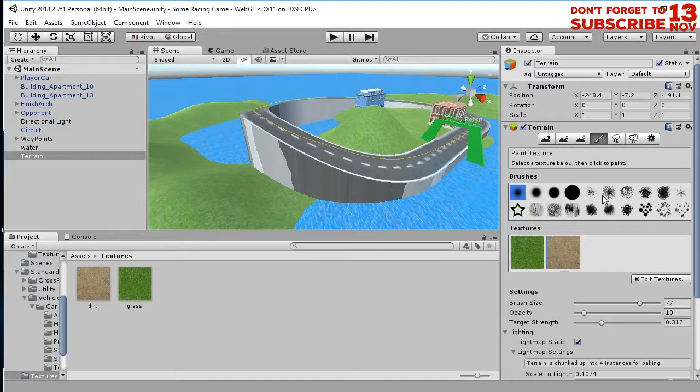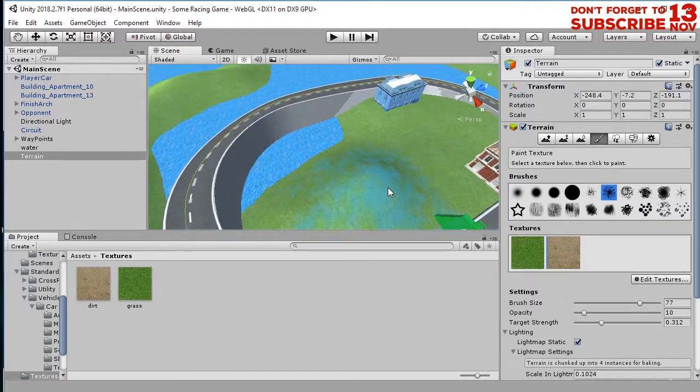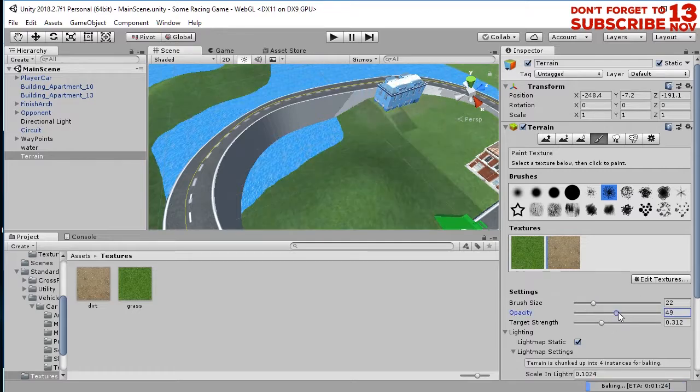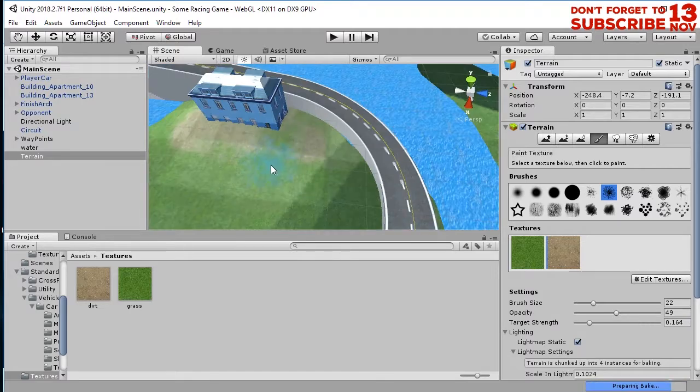We can choose the brush preset. I choose this one, and now I can decrease the size of the brush and texture it here. We can increase the opacity. Okay, I think it looks good.